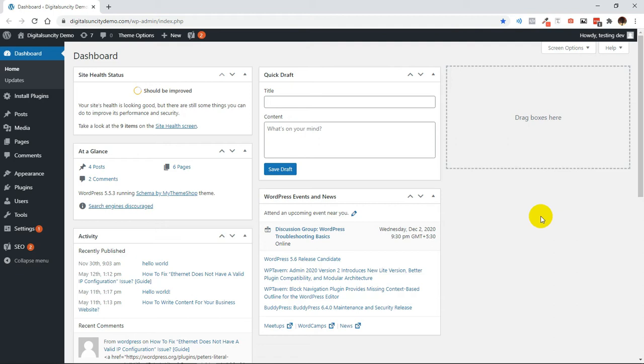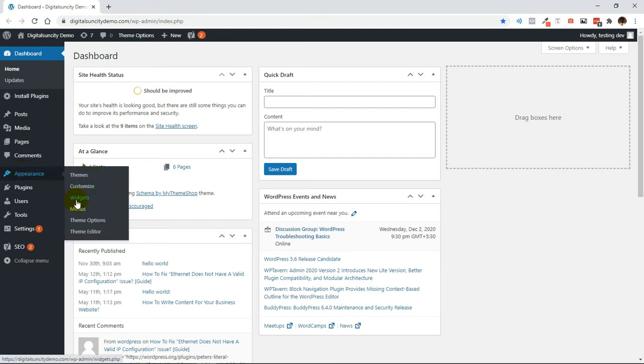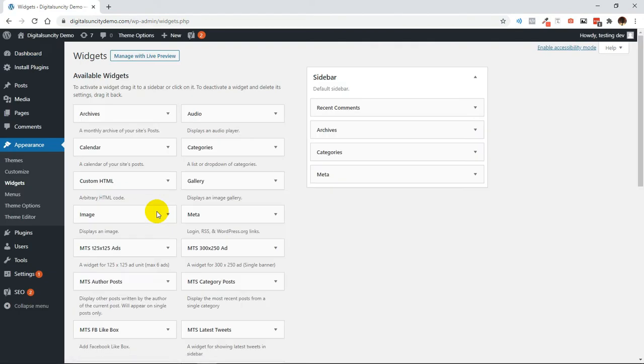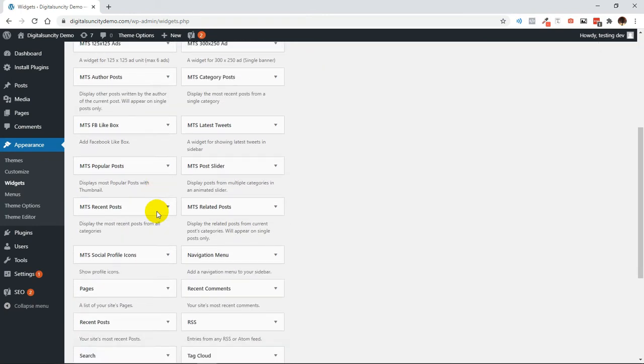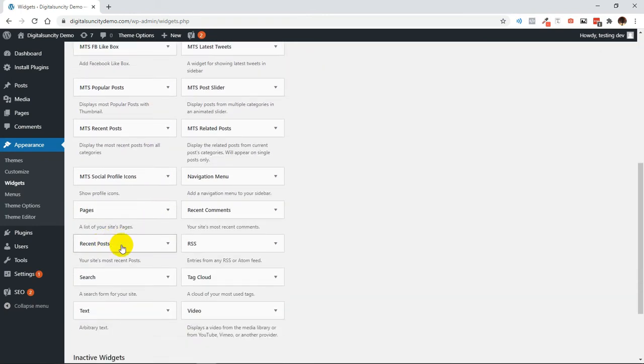So in order to access widgets, you need to hover onto appearance in your WordPress admin dashboard and then click on widgets. Now as you can see that there are a lot of widgets available here which you can add to different sidebar areas or different footer areas. So from here you can see widgets like audios, videos, archives, calendar, images, etc. We have to search for the recent post widget here. So this is the recent post widget.